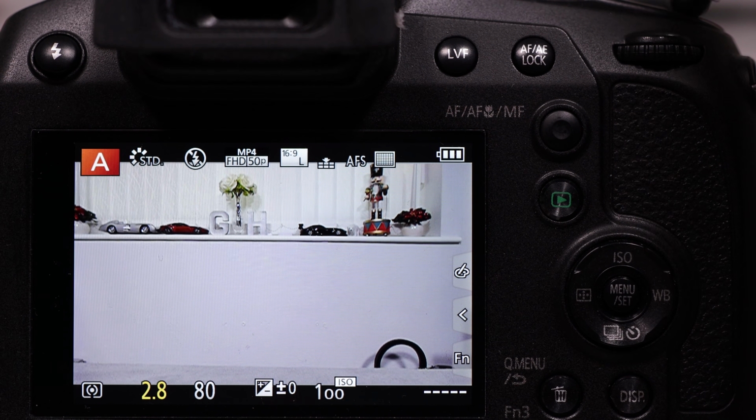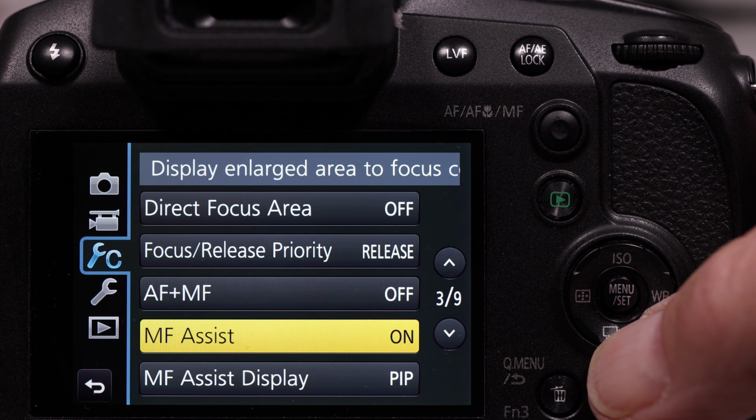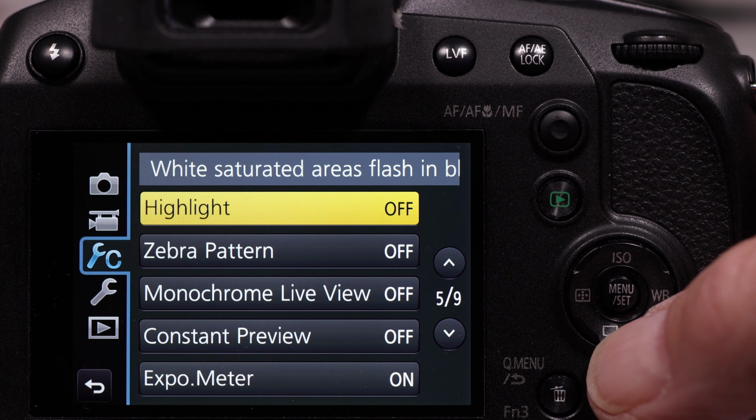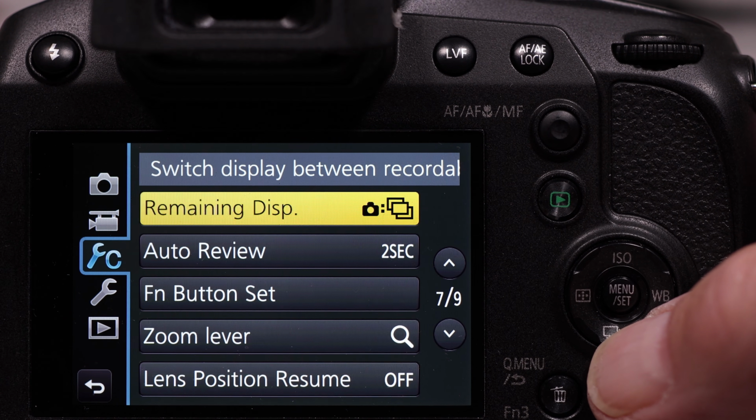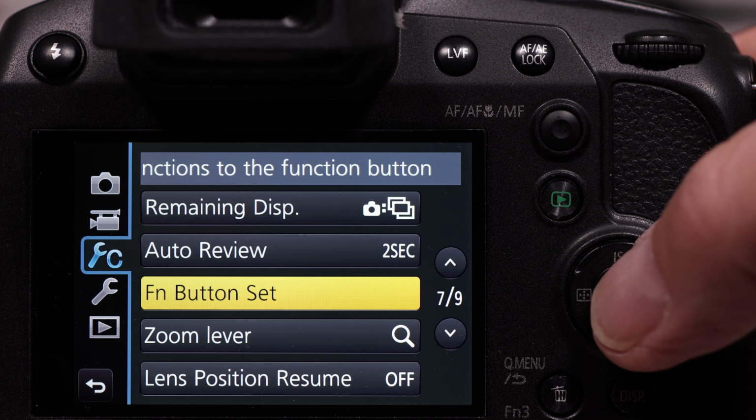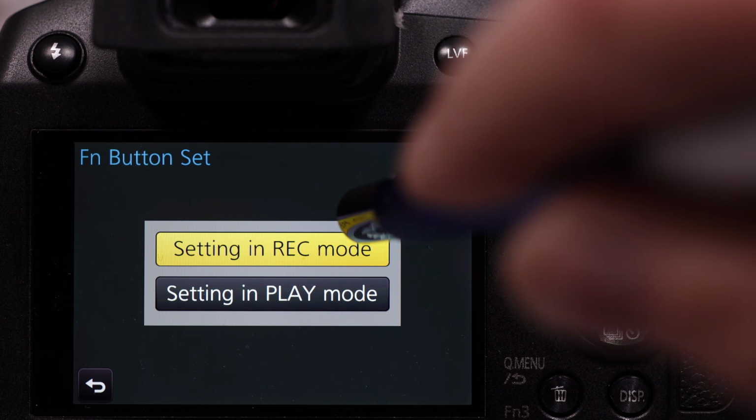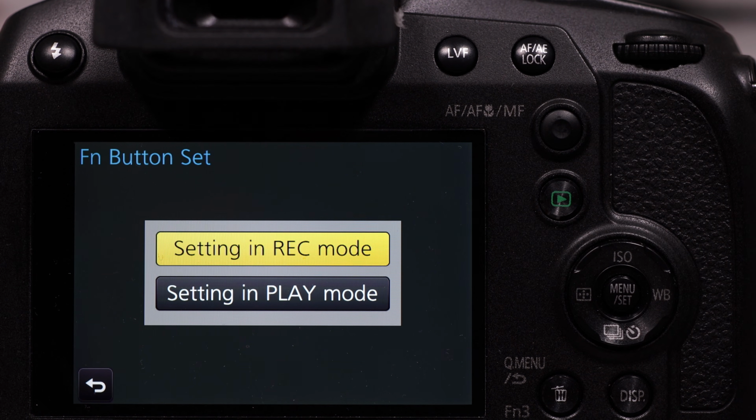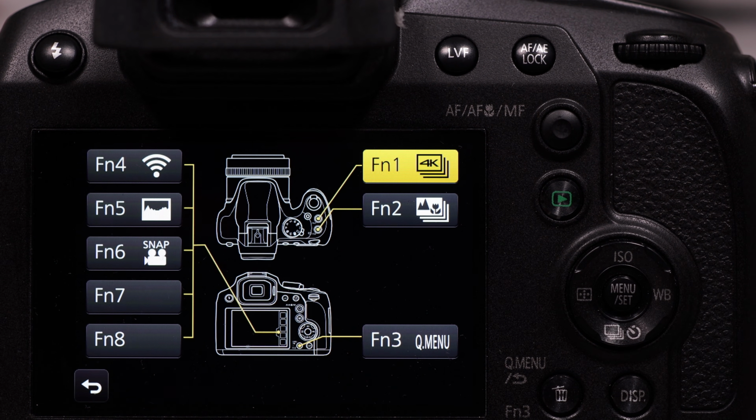So to be able to program function button 2, first of all we need to go into menu set, and you'll find that on page 7 of the function of the spanner and C, you'll see we've got function button set. When you get to that menu, if you press menu set, you'll see we get 2 more options to set that button in the record mode or in the playback mode. If we want to set that up in the record mode, just press menu set.